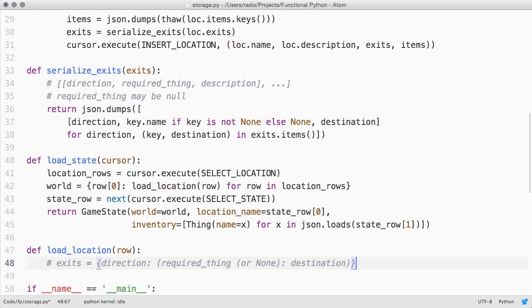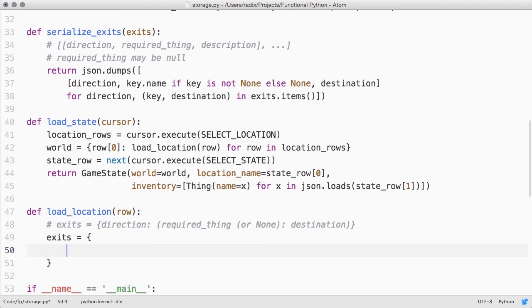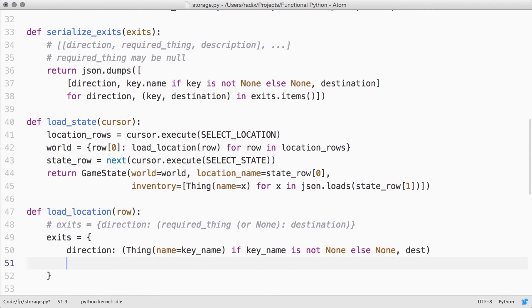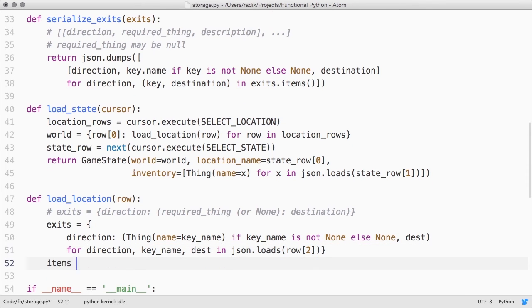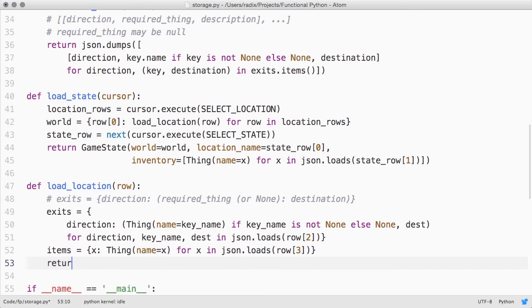The format we need is a dictionary keyed by direction name, where the values are two tuples of required thing and destination, and the required thing is optional. I'll also use a simpler dictionary comprehension to load up the items. Now we can create our location object with the rest of the fields.